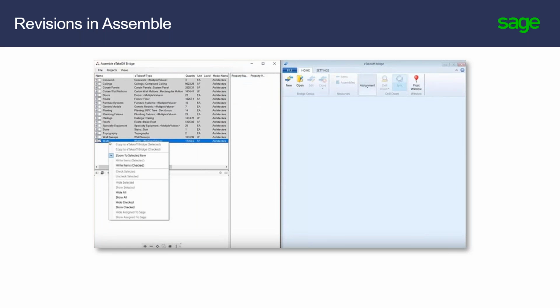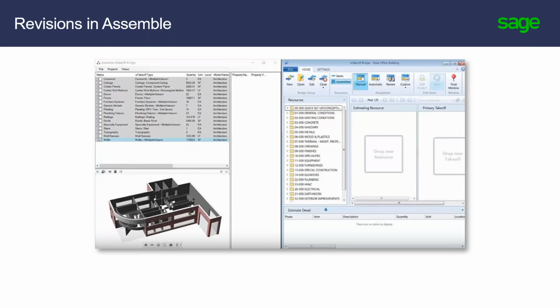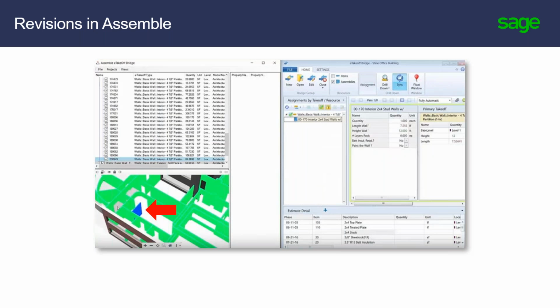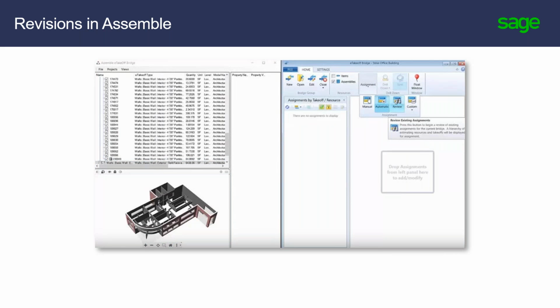And there we go. Now we can zoom to the selected items and look at this. We can see here's all the items that were sent to the estimate. There's one that was not. A little bit different than our last demo. So there's only one wall. There it is, and now we can send that one to the estimate.